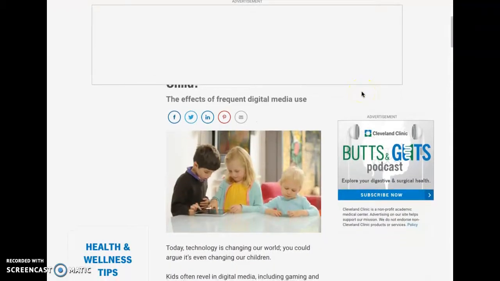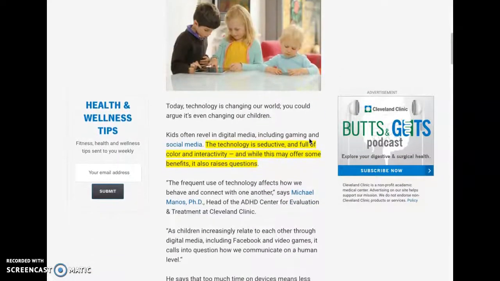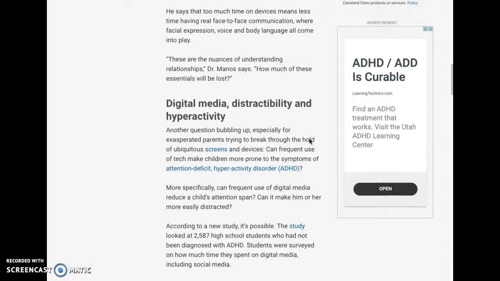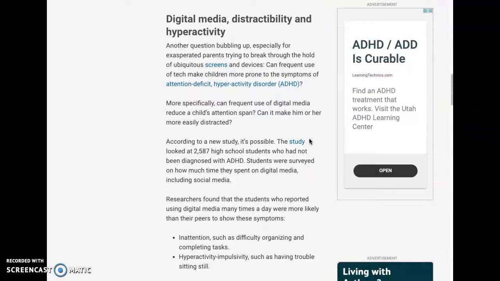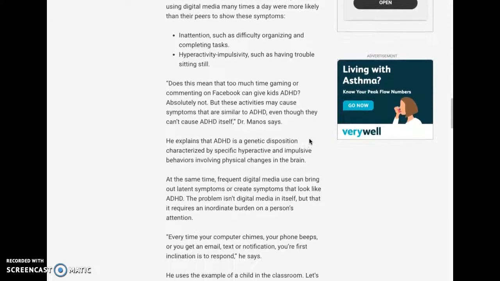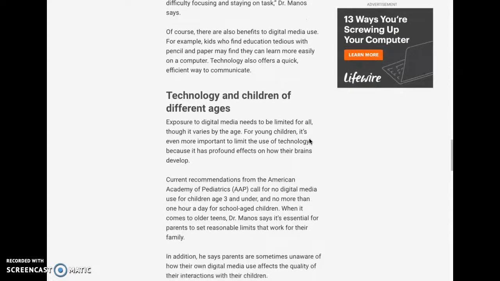Coming back to this specific article, it examined the effects of technology on attention span, as well as the pros and cons of technology in the classroom. It included a study that found a correlation between a frequent use of digital media and symptoms of inattention and/or hyperactivity impulsivity. It placed some emphasis on ADHD and went very briefly into technology's impact on young children's brain development.